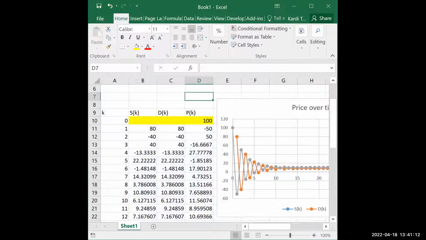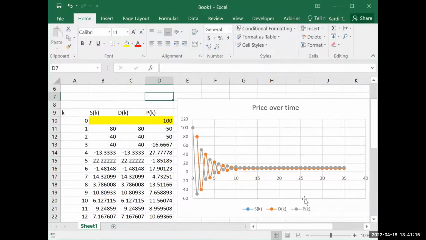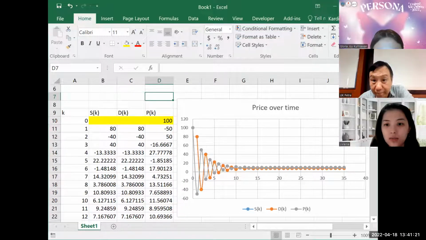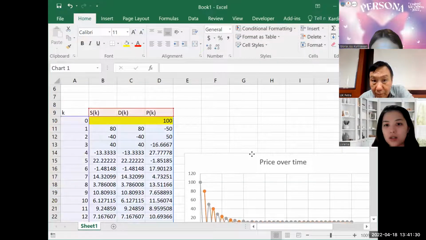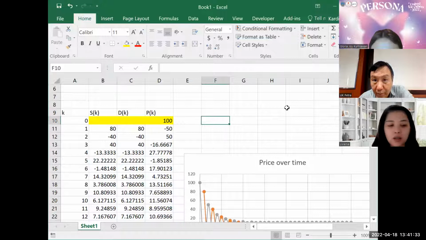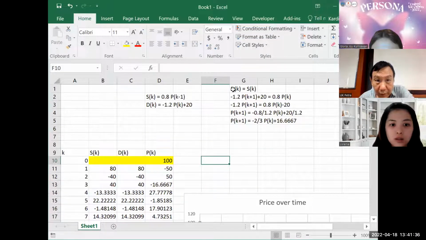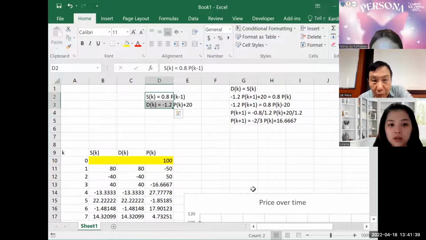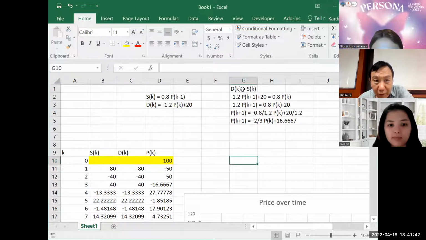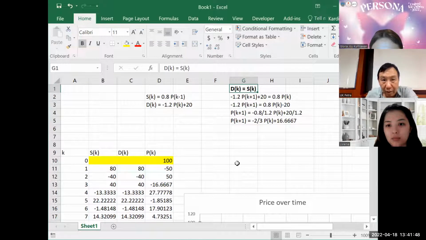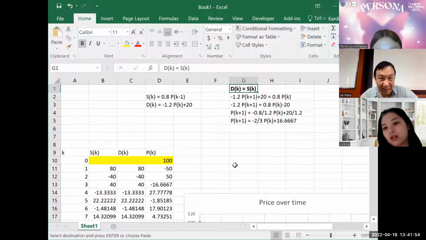Is it clear or not? For the one that you write S_k equal to D_k, is that the constraint, or do we just make the equation between the supply equation and demand equation? Good question. First time you have only these two, and then now you have the constraint. This is the constraint. The constraint should be S_{k+1}, right? Same, isn't it?